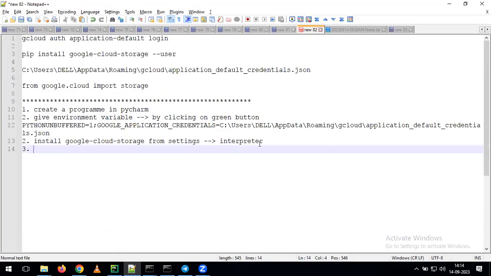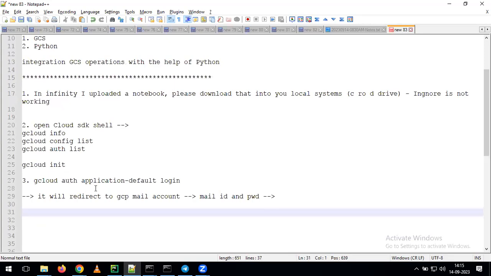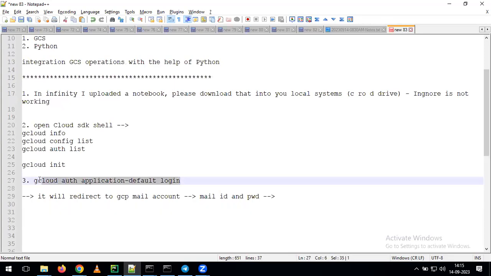Sir, first step, create a program in Python. Do we create? No, it's not required. I didn't inform anything about this one. So please perform these activities. Please give this command in the Cloud SDK shell. With that, it will redirect to your mail account. Please give your mail ID and password.